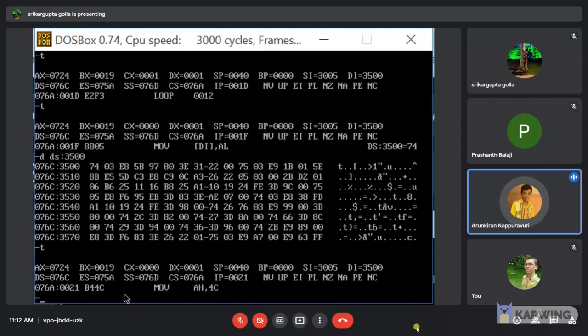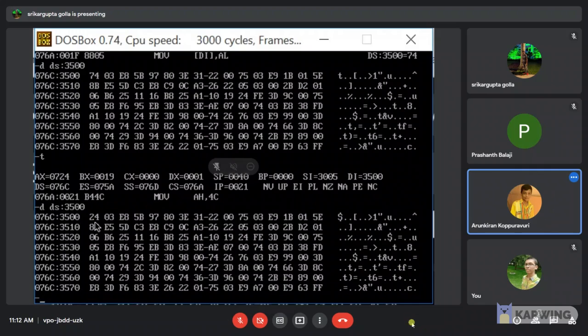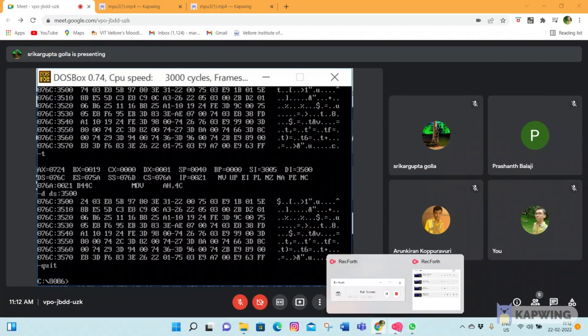Next, here move AH comma 4C. This is the first line of the assembler code. The value 4C is stored into the AH register. To display the result, we are entering DS:3500. Here we can see that the result is 24. So that is the result we got for our array. Thank you.